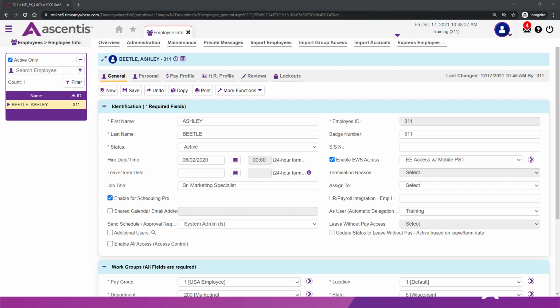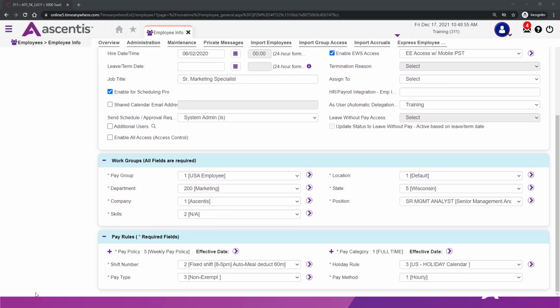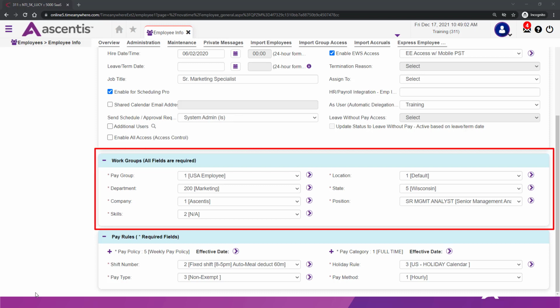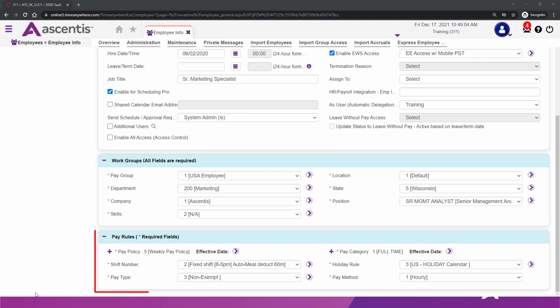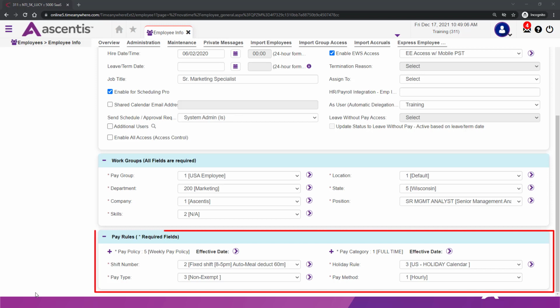The required fields on the employee info page include the first name, last name, status, hire date, a termination date if the employee is set to inactive or leave without pay, the employee ID number, a badge number if using a time clock, all work group information, these are also called labor levels or groups, and all pay rules information.